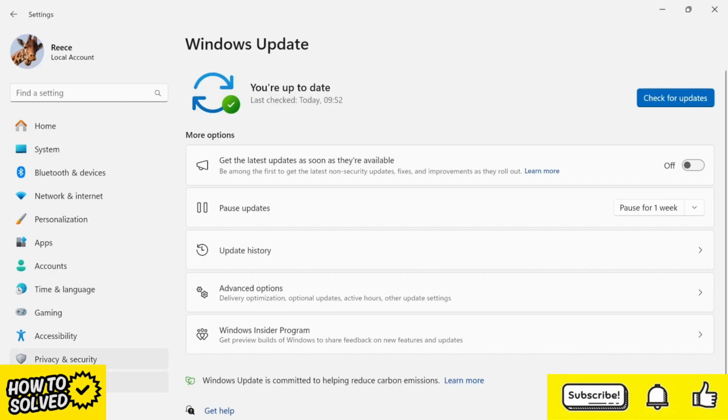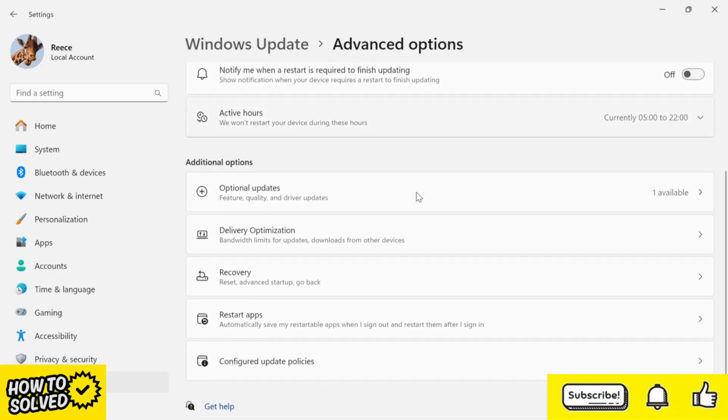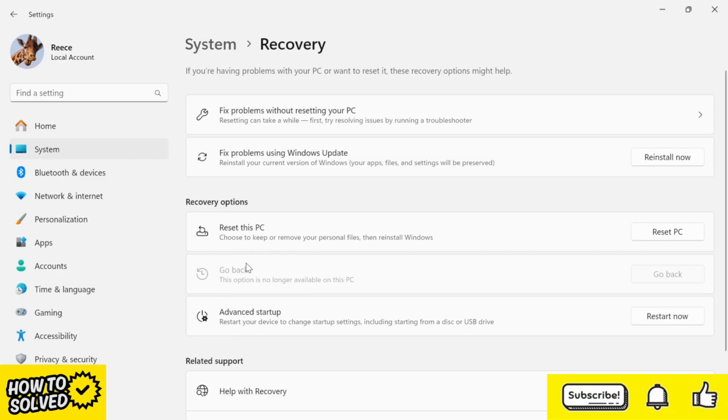Once you've done that, come back over to the Windows Update tab, click once again on Advanced Options, scroll down and click on Recovery, and if you have this option here to go back to a previous version, this is another way that you can sometimes solve this issue.